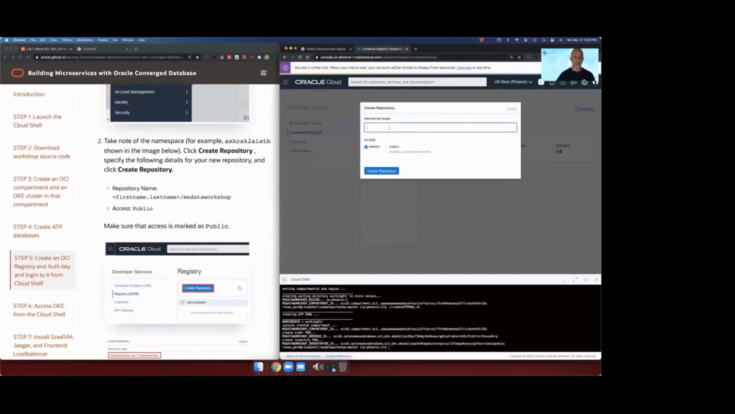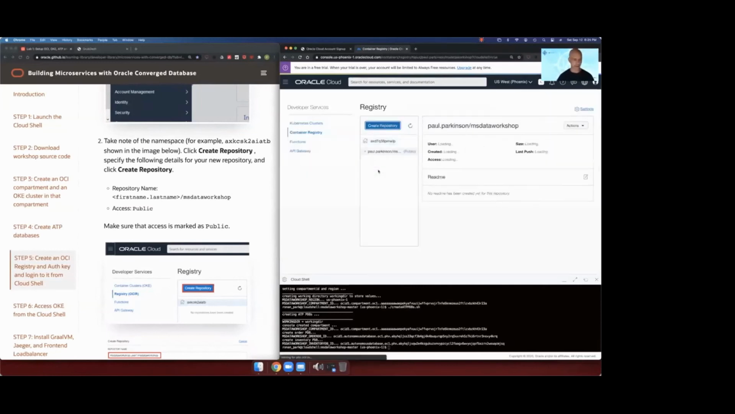And then you can really put in anything here. So we're going to put in first name, last name, and MS Data Workshop. And we're going to go ahead and make this public just for convenience. We can set up keys to set it to be private, but for convenience, we're just going to make this public and hit create.